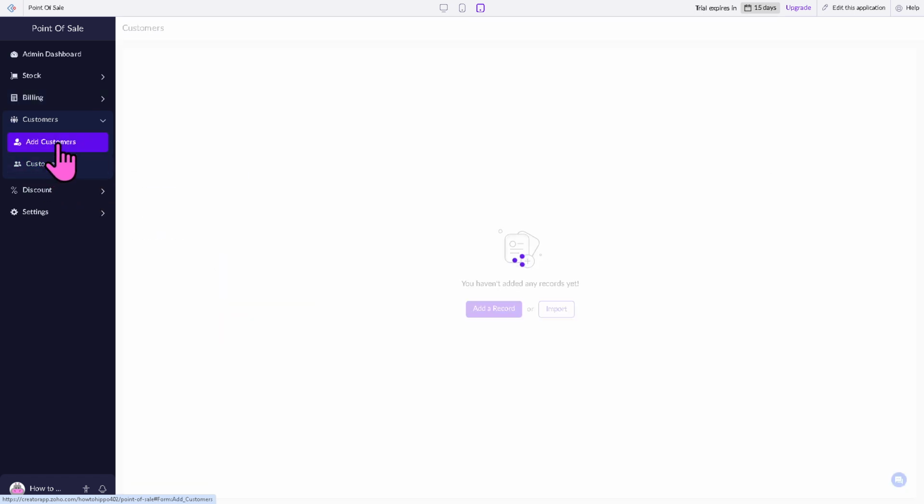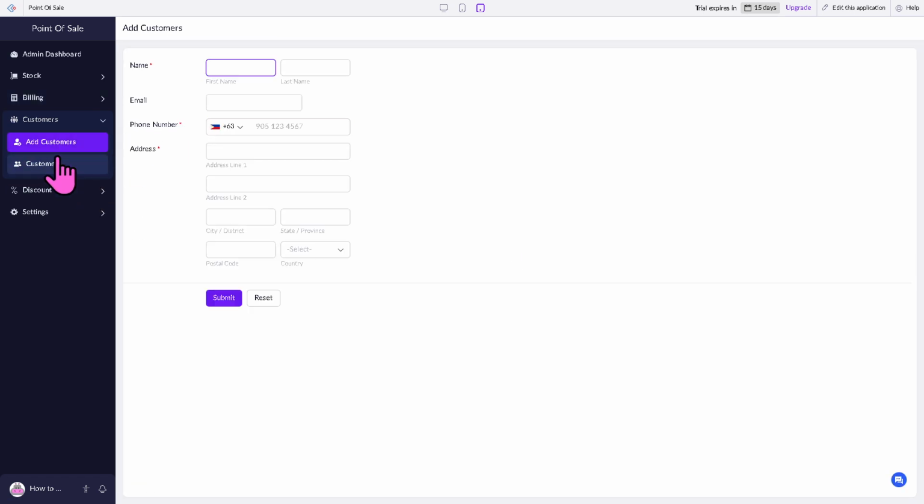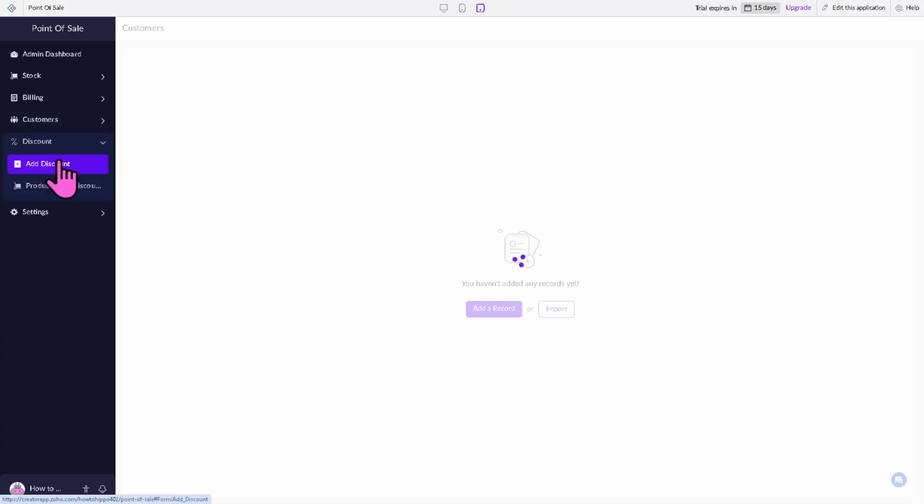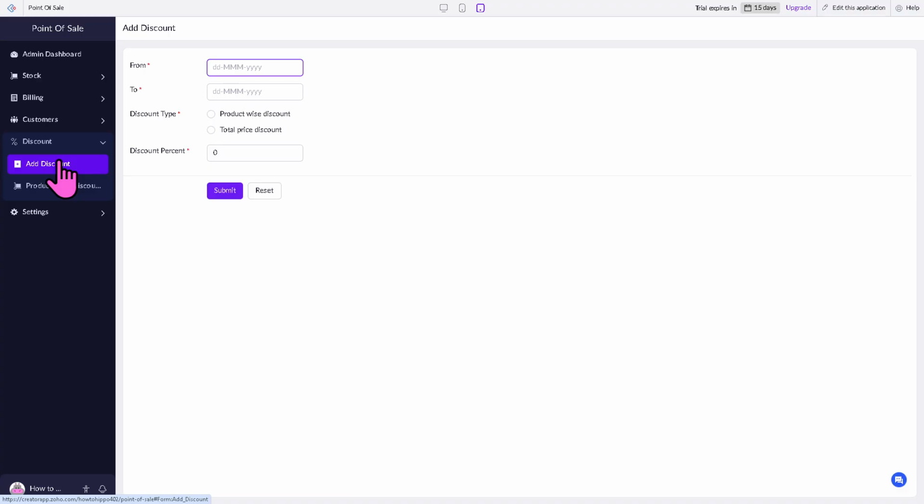If you want to add a new customer, you can do so right here. Creating and editing customer profiles, tracking purchase history, and of course, adding loyalty points. You can send receipts or promotions via email and SMS. This helps in building a strong customer database for future marketing. And of course, you have the discount. You can add a discount and manage pricing strategies.